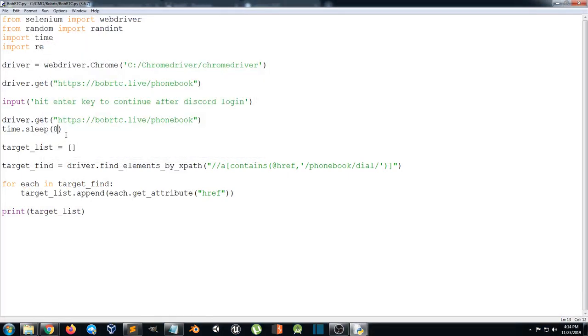So you need to add time.sleep right after the second driver.get, okay? So insert a number. I just use 8 for this video. So we can move on to the next step. Next step is target total equals length of target list minus 1.